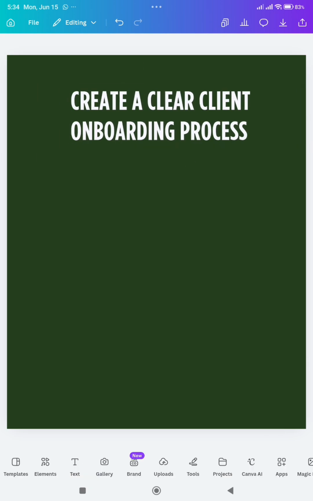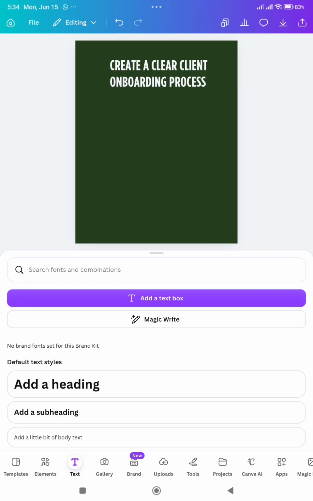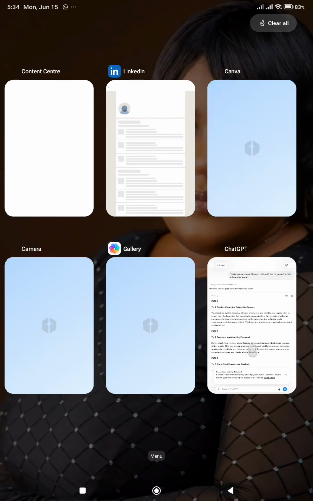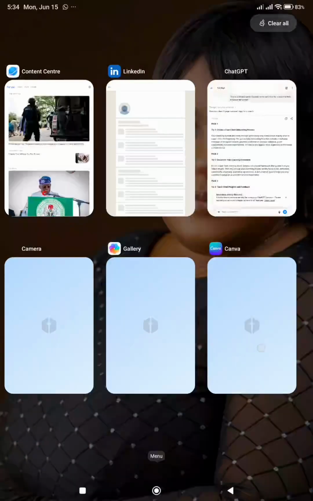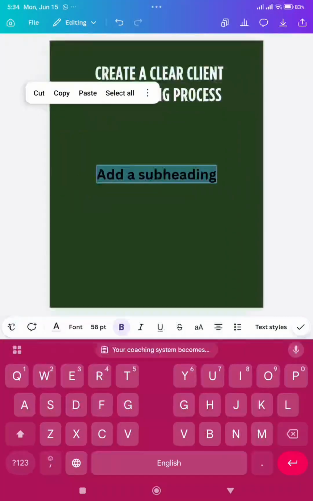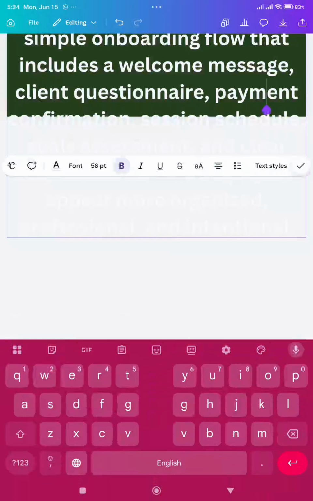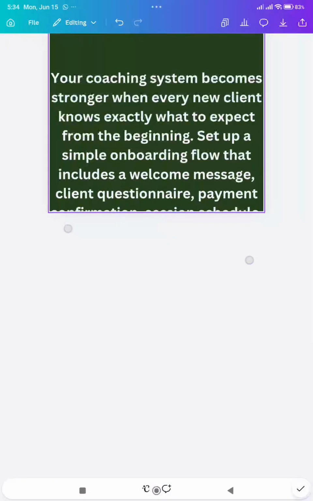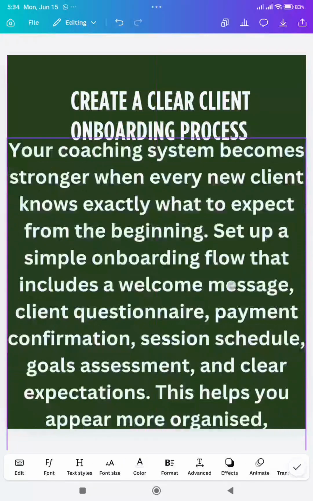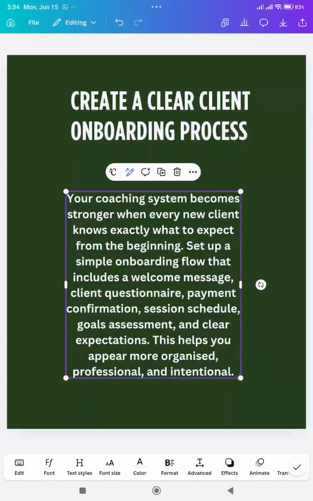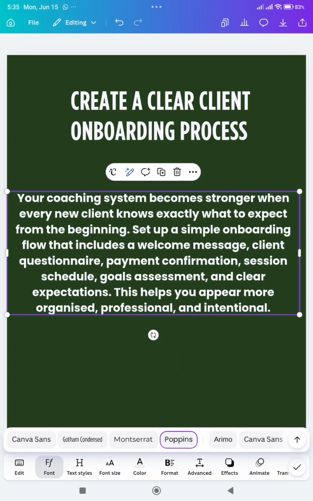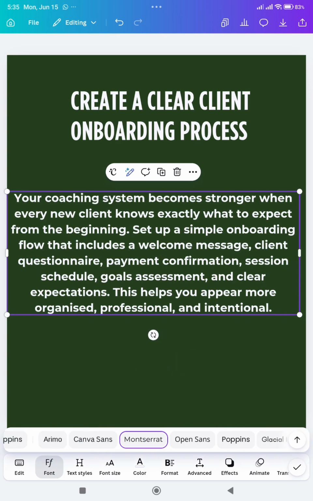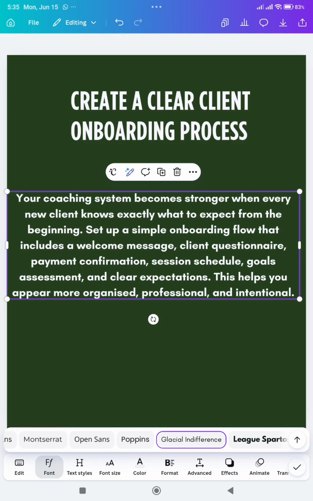Now the content. So I'm going to go to text, go to add subheading, go to my code and copy and paste. So this is what we pasted. It's not looking neat, so we're going to adjust that. I'm going to change the font. So let's use something simple. Okay, I think I like this one. Okay, good.